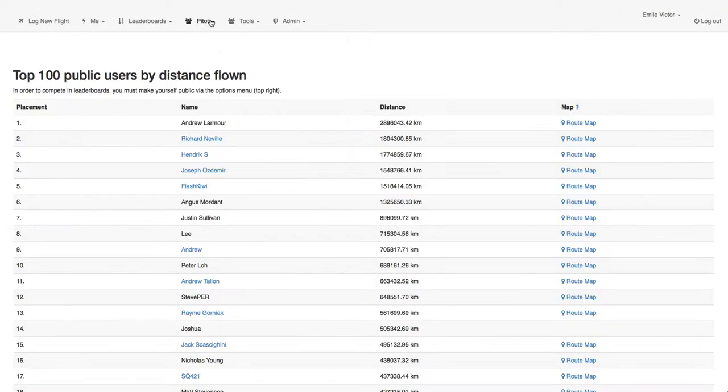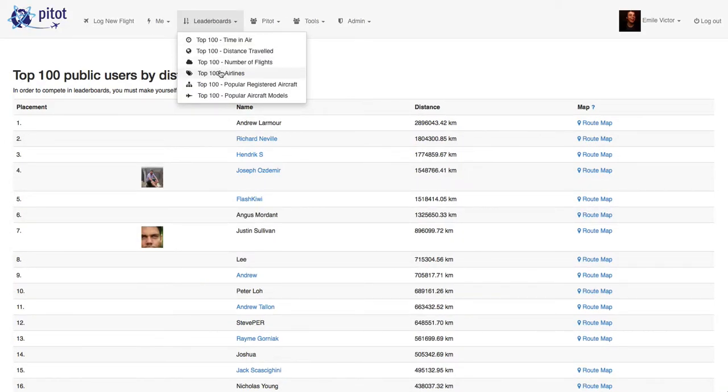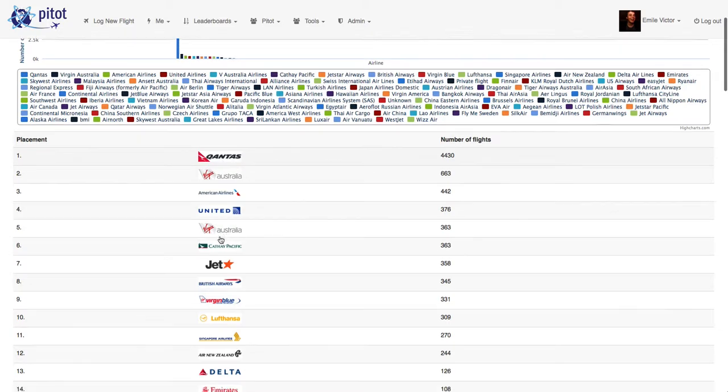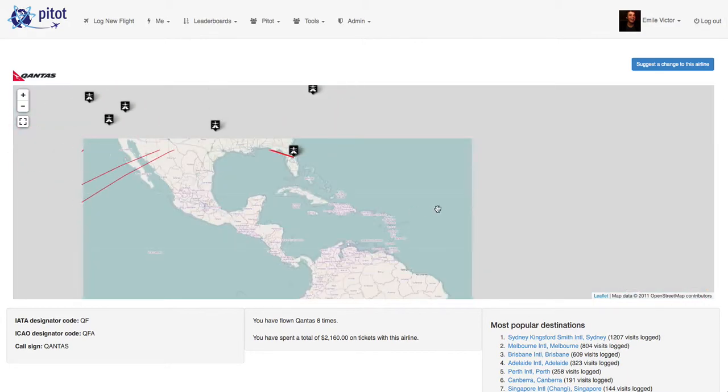Distance traveled, same thing. Airlines. We have leaderboards for airlines. We rank them. We have charts. It's wonderful. Now, for every airline that we have on this system, we try to keep a regularly updated logo for that airline. So you'll notice that all of these major ones have nice logos.